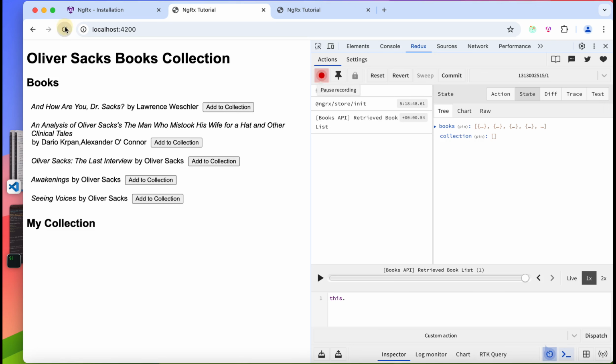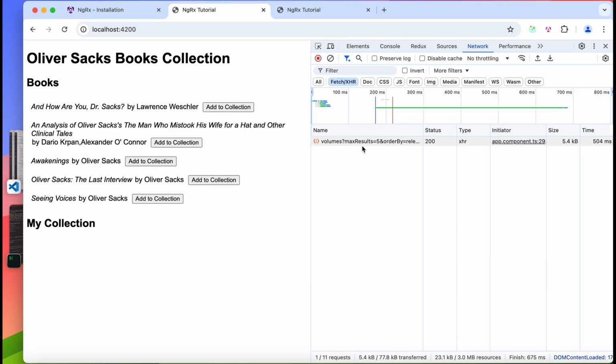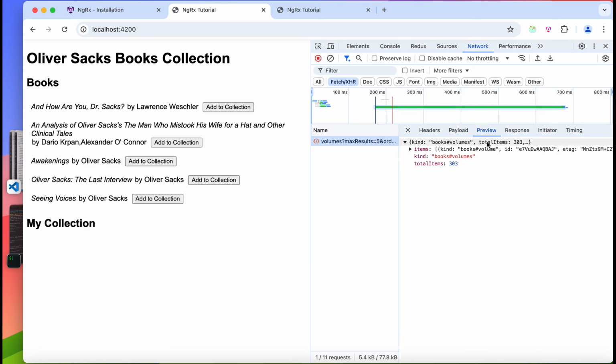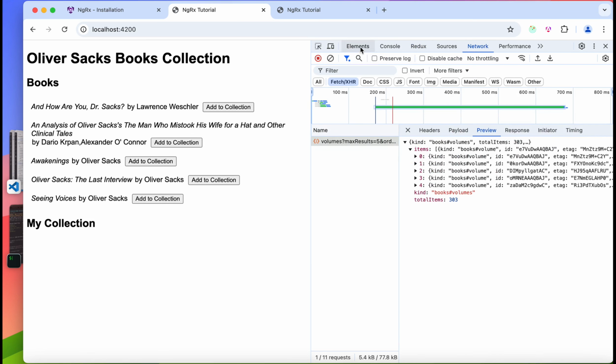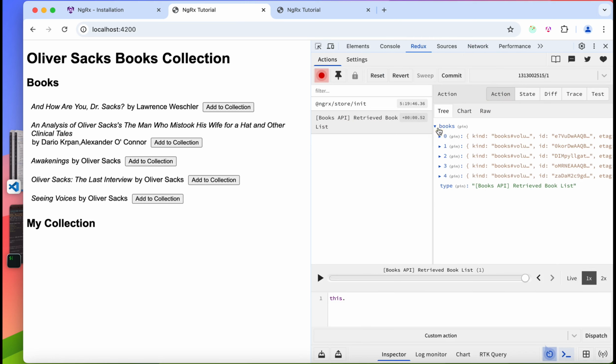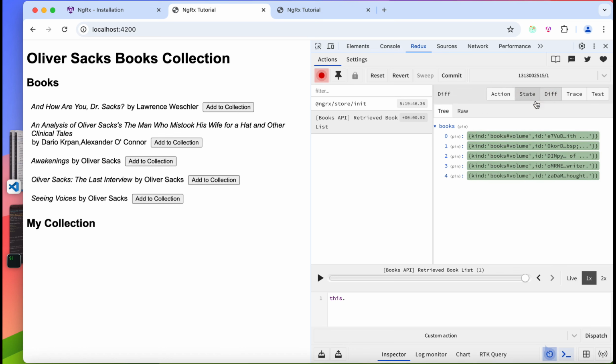So as you can see, when the app is being loaded, the API call is made, and then there is an action that is being dispatched, retrieved book list, that will take whatever result we got from that API call, meaning in terms of items, and it will take whatever data it needs from it. Then an action will be dispatched, and what we call the payload of the action is that list of books.